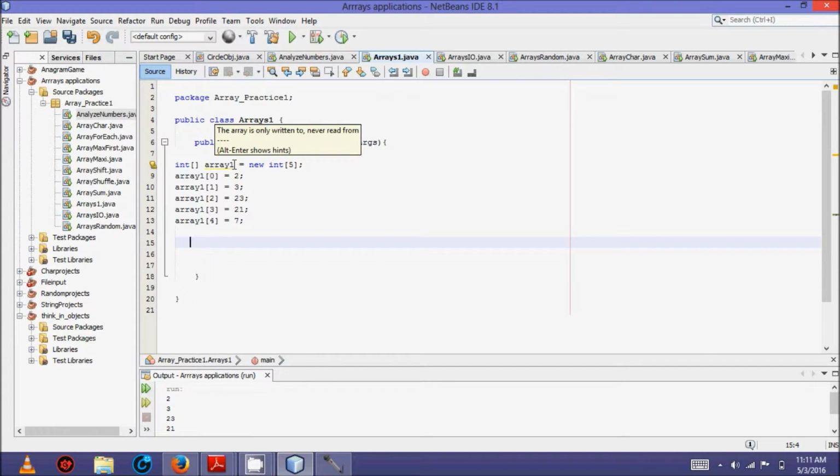So we have array1 here. I've basically gone ahead and created the indexes and given them values already. You can go ahead and do that. I just wanted to save time because maybe you guys have already done it, but if you haven't, you can just pause the video and give your indexes some values. Okay, so if you've done that already, let's go ahead and try to list the values in our array.